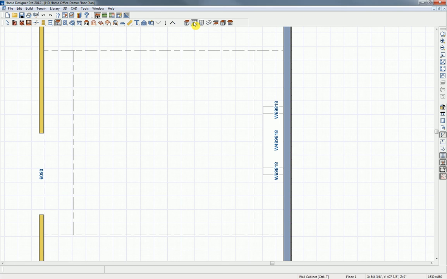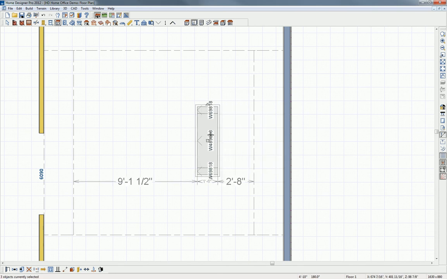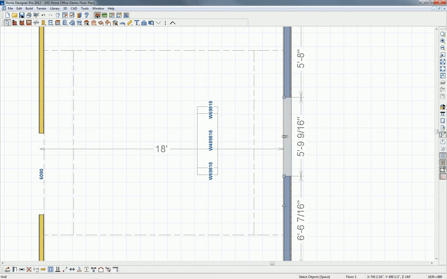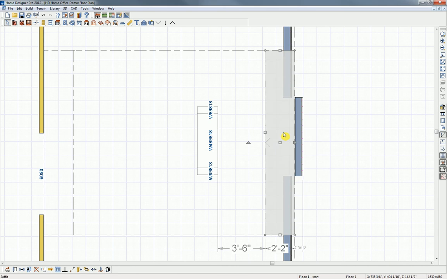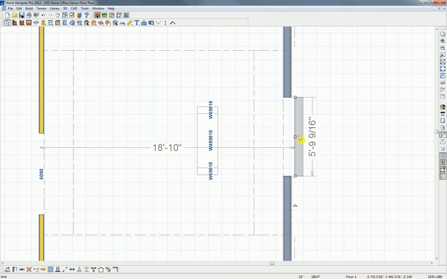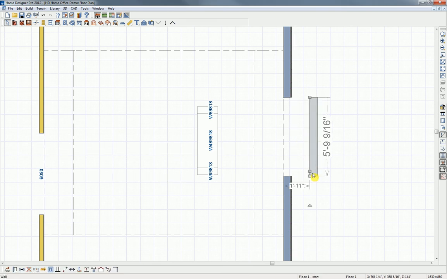I'll select our wall cabinet, and holding Shift on my keyboard, I'm going to marquee around this bookcase and just drag it out to the middle of the room for right now. Using our Break Wall tool at the top of our screen, I'm just going to select 2 different areas. Then I'll select this little area that we just broke and just drag this out. I'm going to make sure that my soffit doesn't come with me, so I'll pull that back into the room. And we'll just drag this out a little bit more.